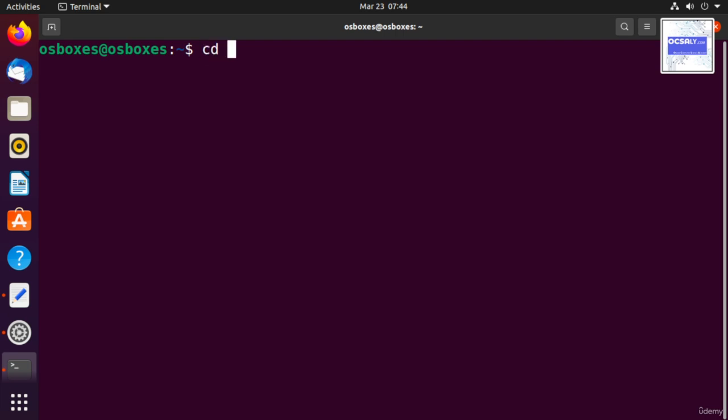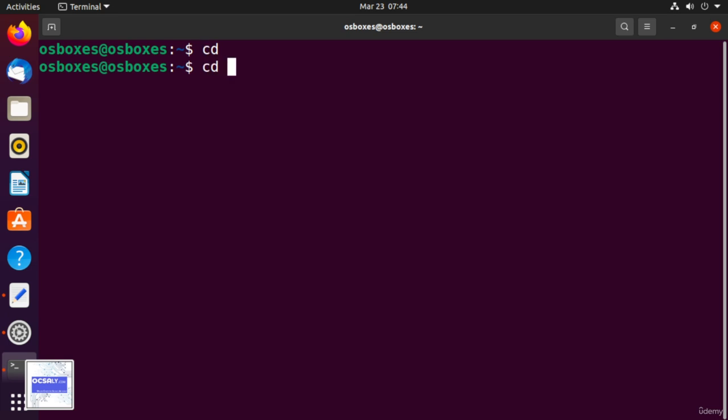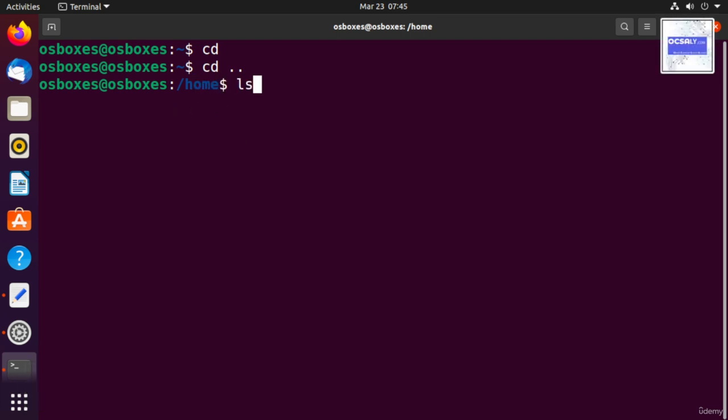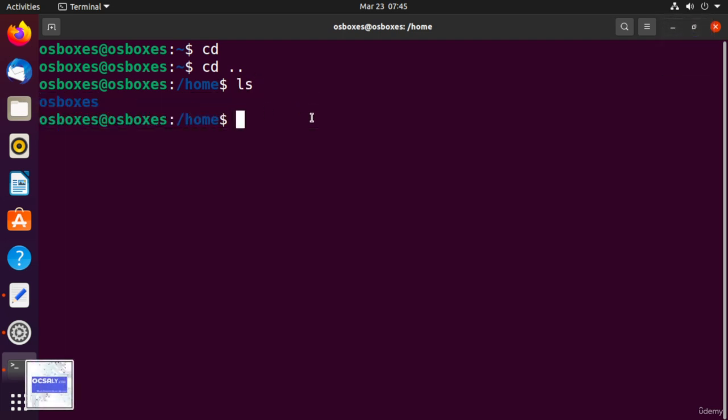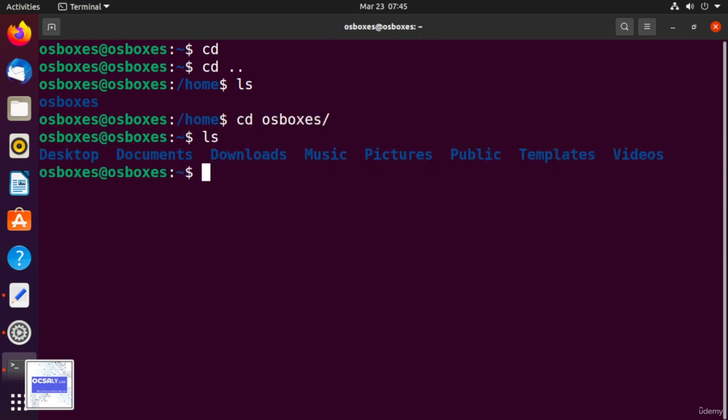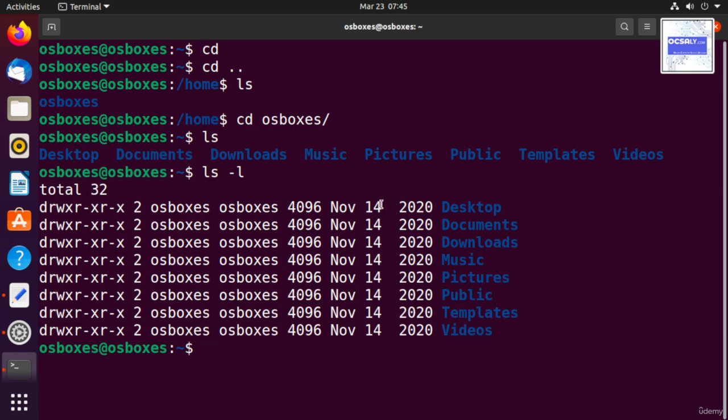So cd changes the directories. For example, cd .. goes up a directory, and cd alone takes us to the home directory. ls lists the contents of our directories, so files too. So let's cd into the os boxes directory, and as you can see here, we have the files here. We can use the ls -l command as well to show the dates of our files.